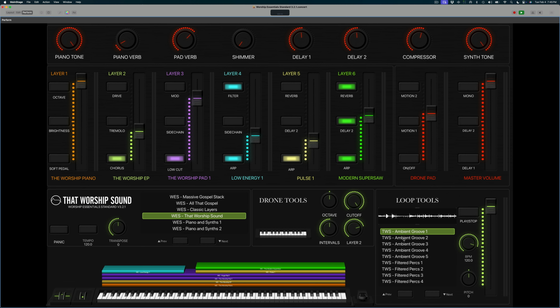Just a reminder, the loop player will sync these loops to MainStage's clock. What this does is that patches with arpeggios or BPM type of effects, things like that, will sync perfectly with the loop playing. You might say, what is MainStage's clock?